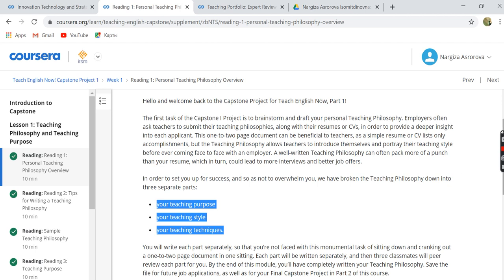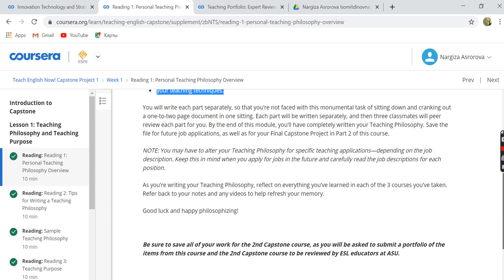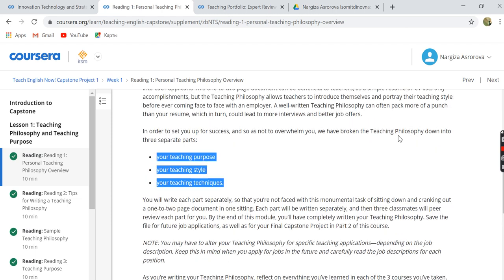Well, your teaching philosophy should be around 1 page long, and when you write your teaching philosophy, you have to pay attention that that's your work, so you will be writing it in first person narrative. So you will be writing it with I.